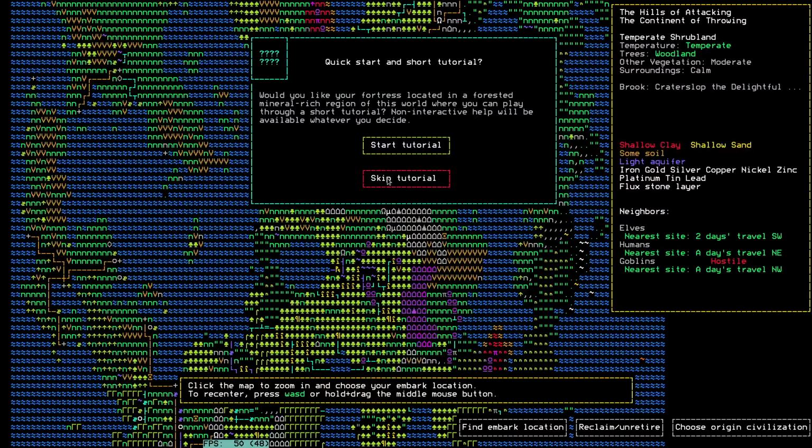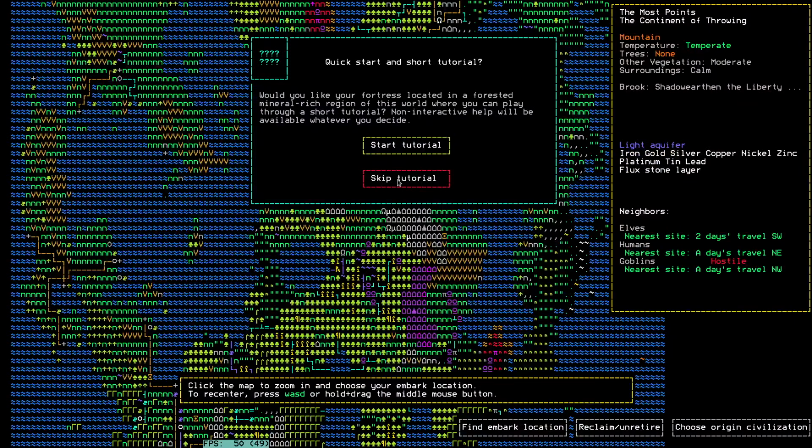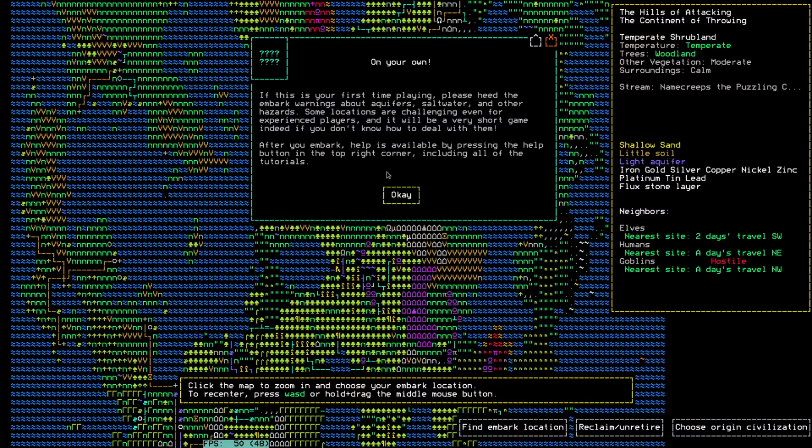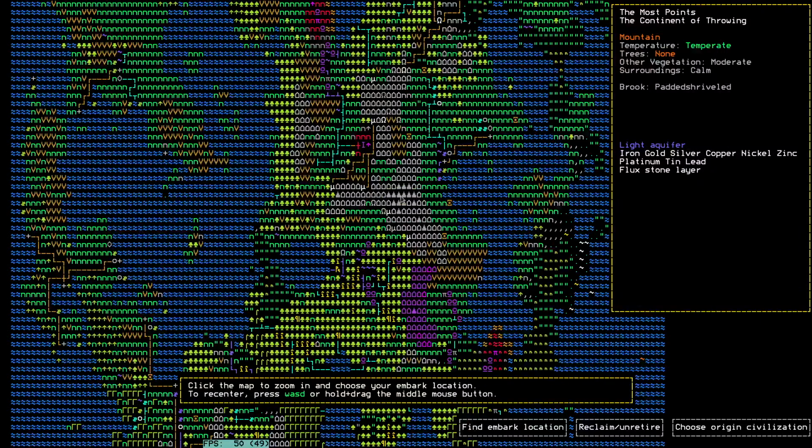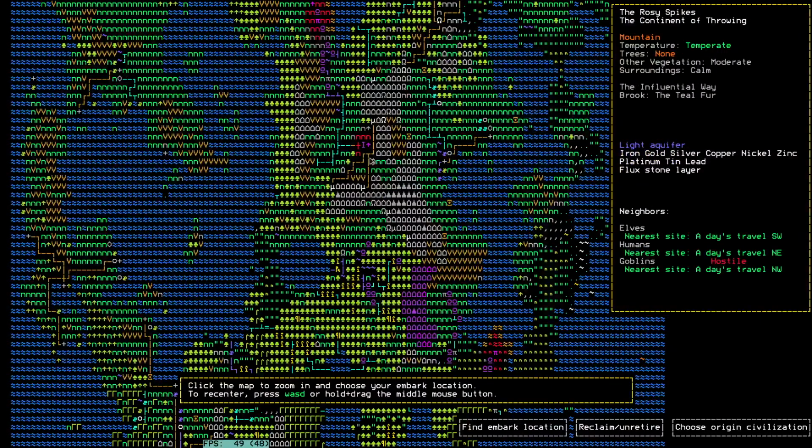I mean, the whole world is fairly mineral rich. So I think I'm going to choose skip tutorial. And it will be a very short game indeed if you don't know how to deal with them. I'm quite okay with a very short game indeed. If this game turns out to be finished in about 2 hours, that will be fine. After you embark, help is available by pressing the help button in the top right corner, including all of the tutorials. Right, well that might be helpful, as it were.